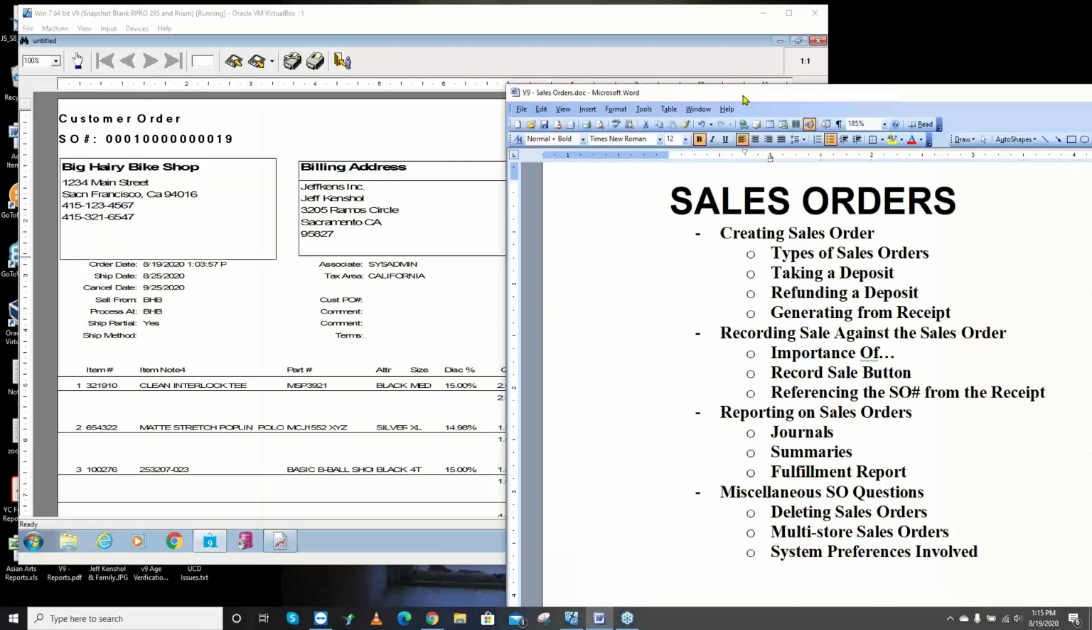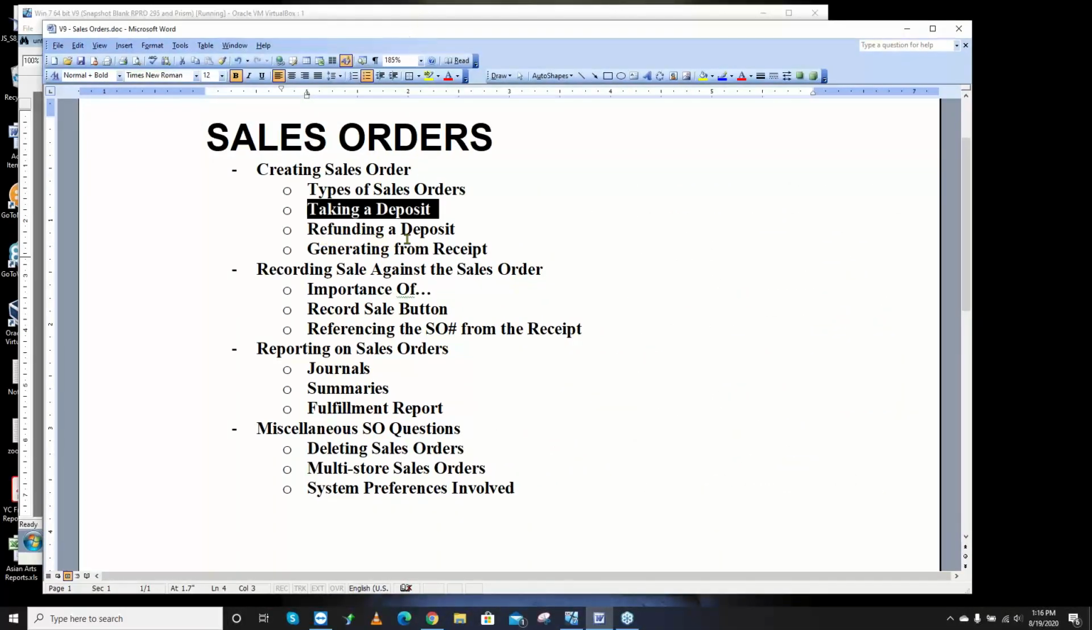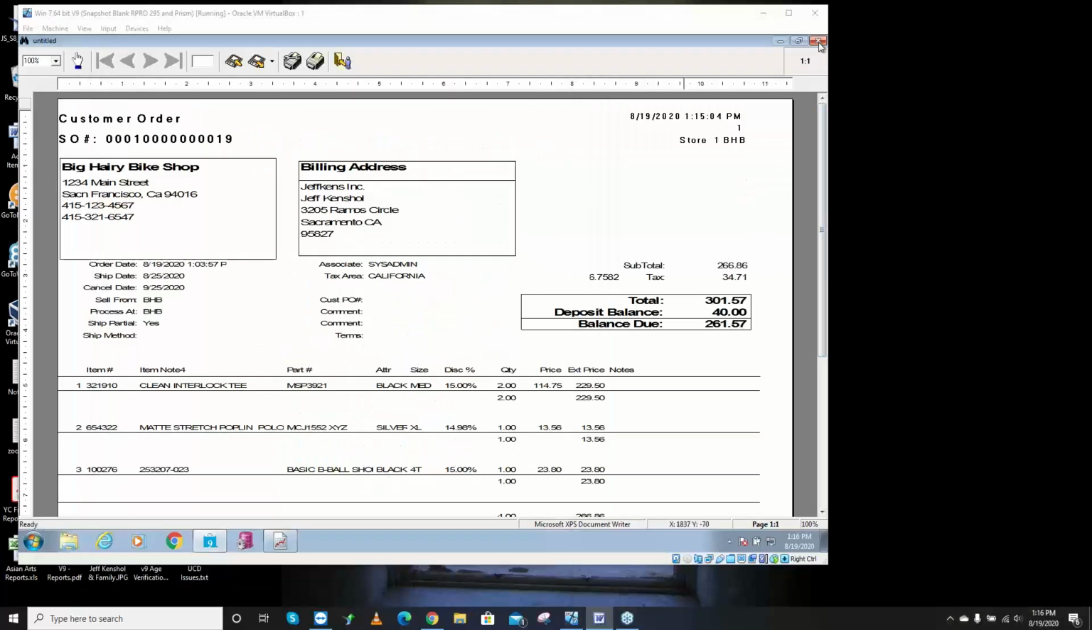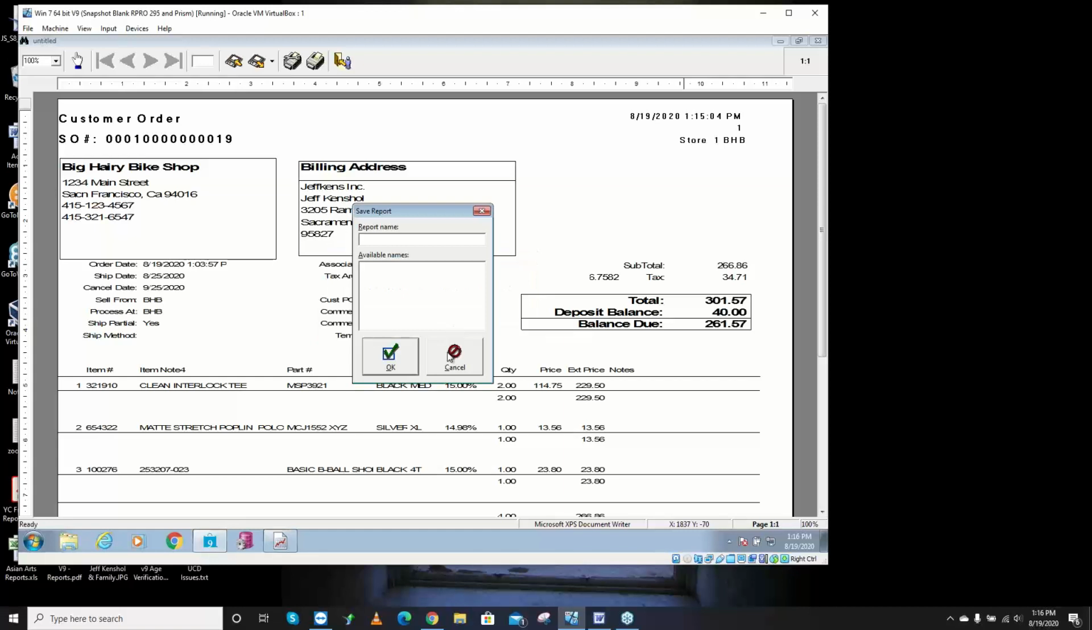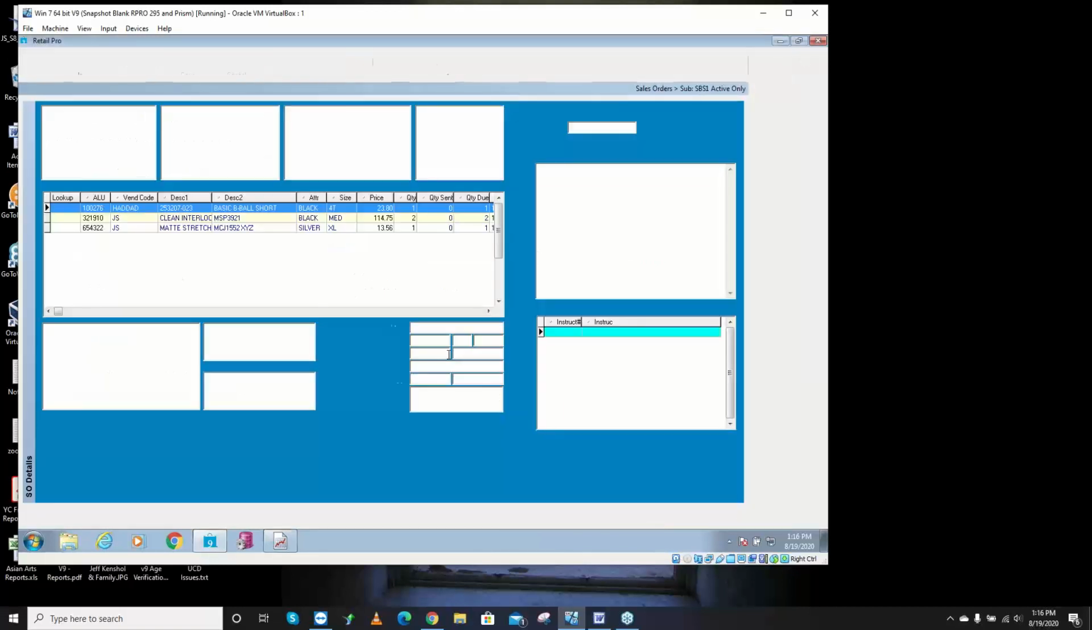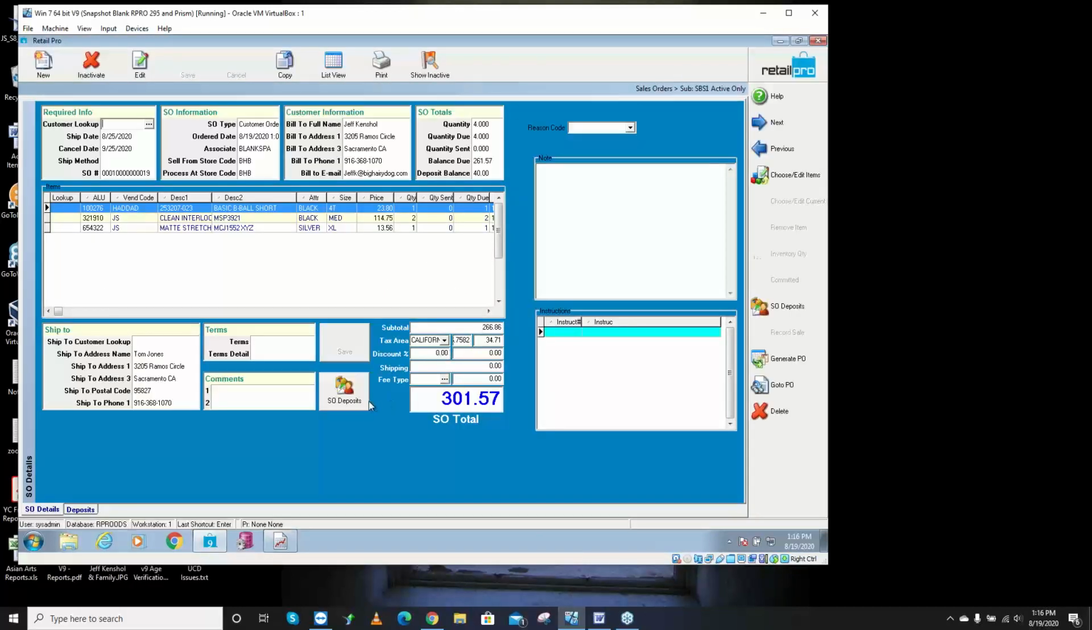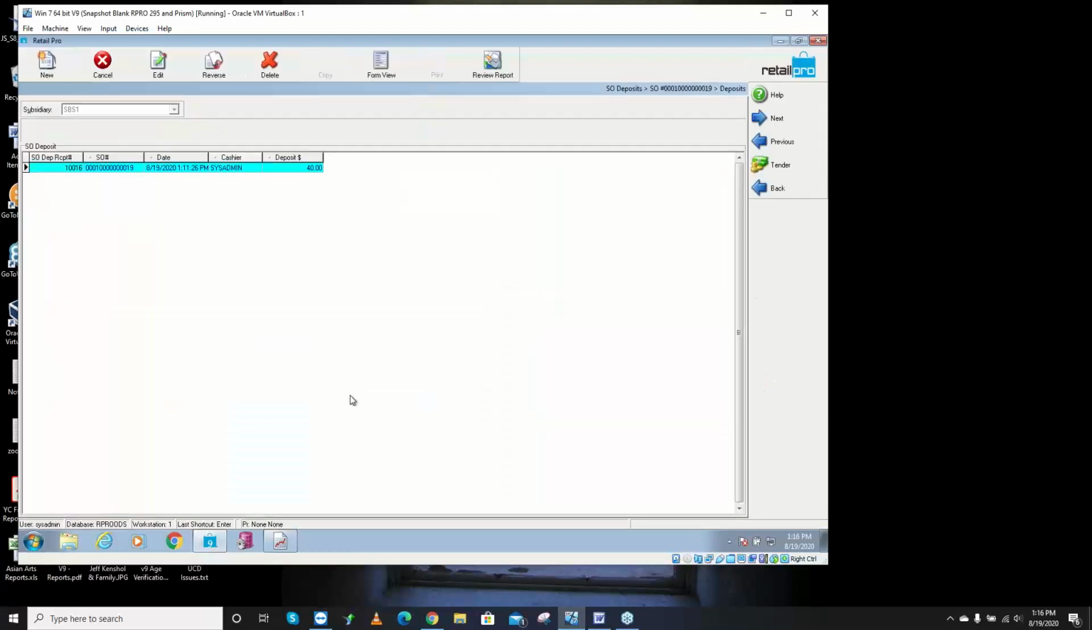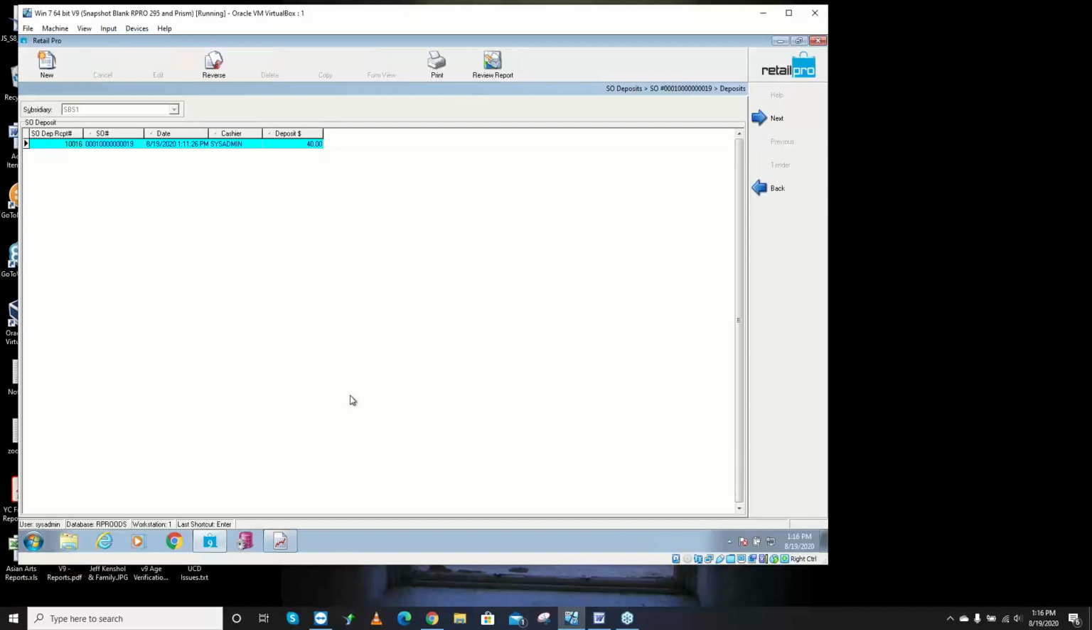Okay. All right. So let's talk about refunding a deposit. Here we are looking at our sales order. We go back to SO deposits. We can see now the deposit that we took in the past. There is a button on the top that says reverse. I'm just going to tell you don't use it. I'm just going to say flat out, don't use it. Just don't use it. Bad move.